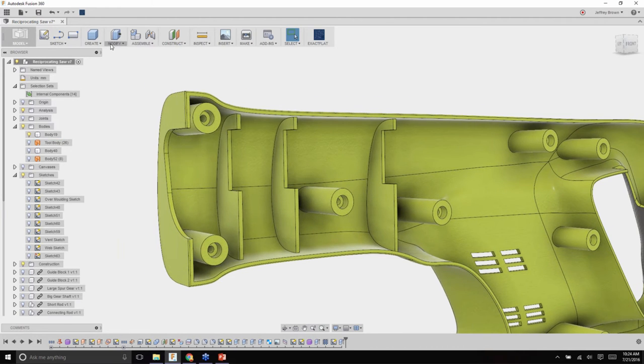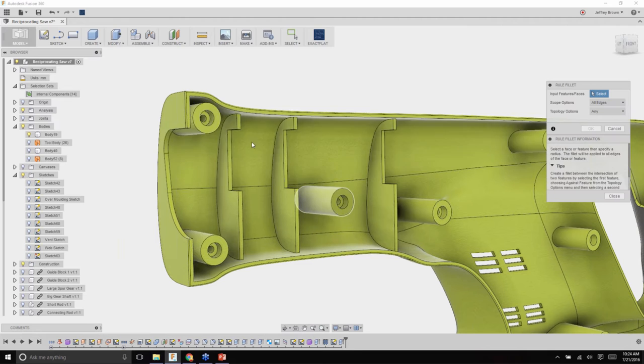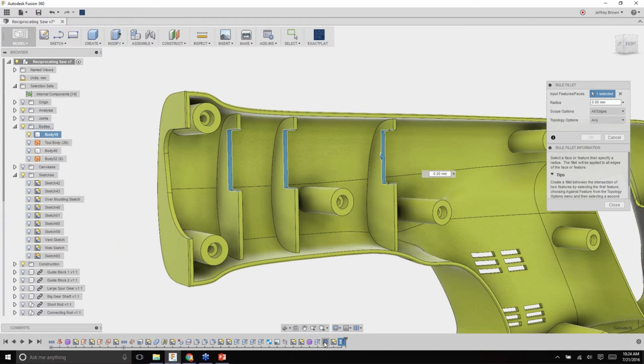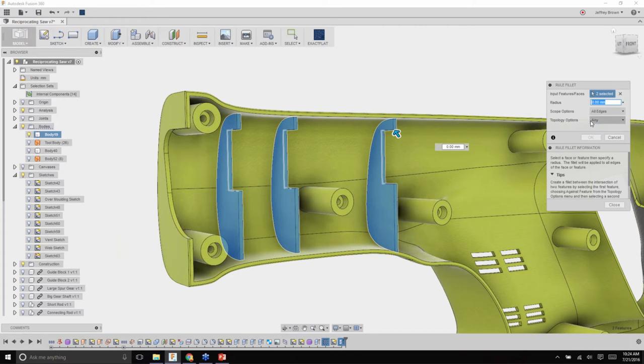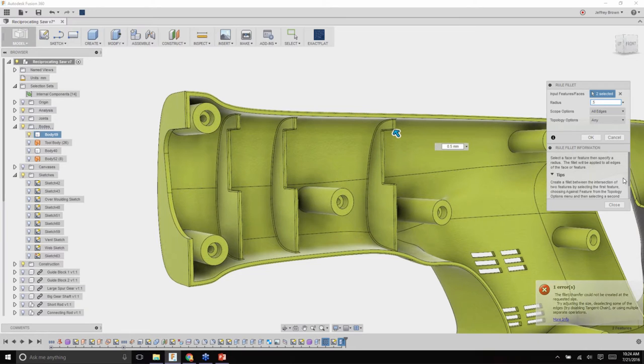So then maybe I'll do a rules-based fillet on this too. We want to say fillet that extrude and then the web with something like a one millimeter fillet. One might be a little bit big. Let's say 0.5. There we go. 0.5 is a little bit better.